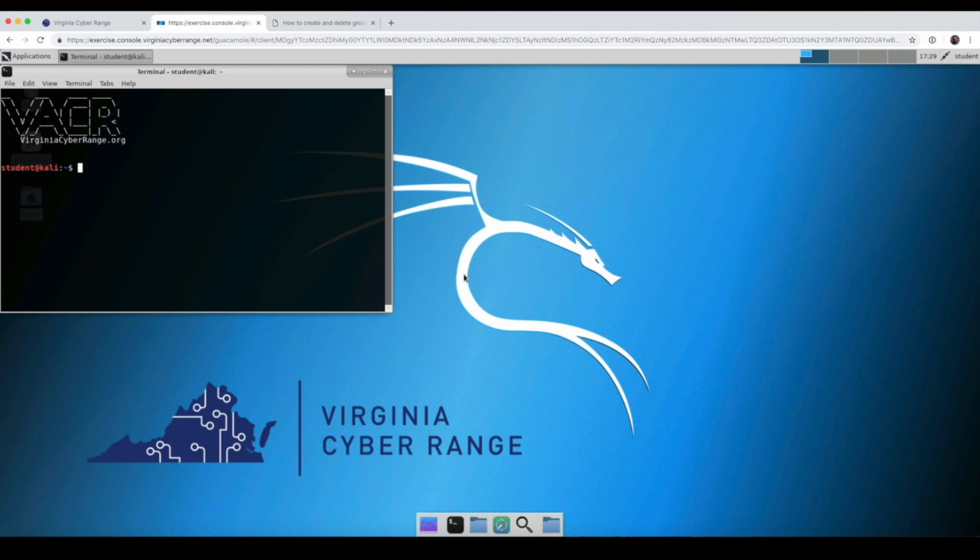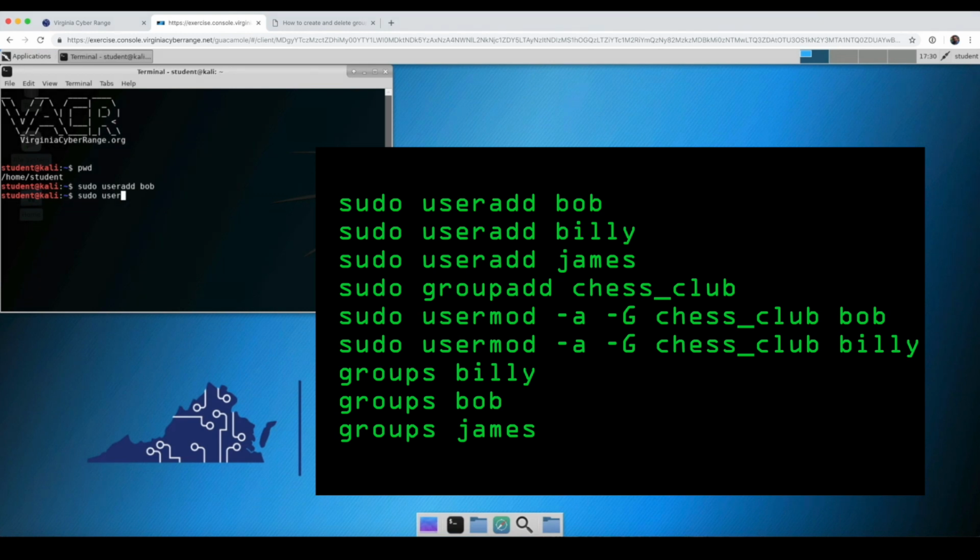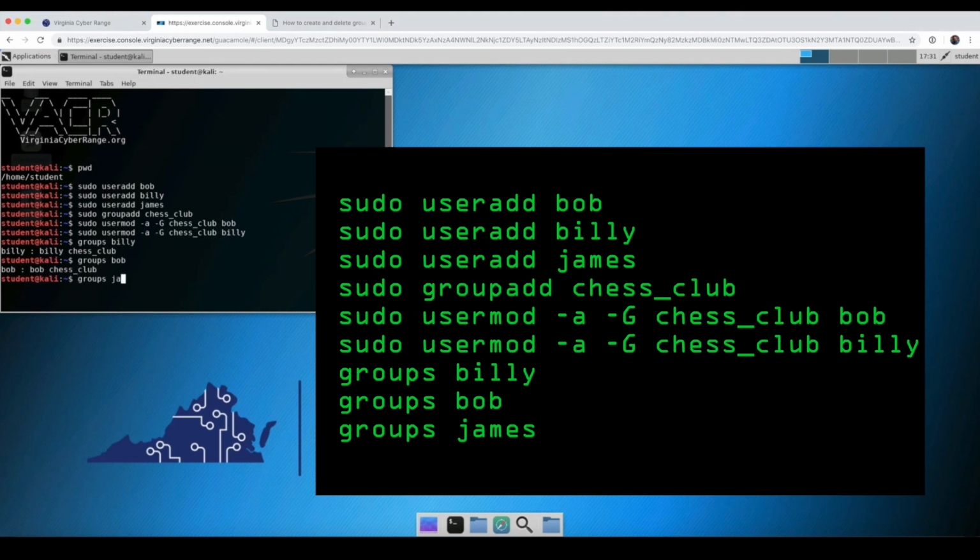Type the following to create the 3 accounts, Bob, Billy, and James, and the chess club group. sudo useradd Bob, sudo useradd Billy, sudo useradd James, sudo groupadd chessclub, sudo usermod -a -G chessclub Bob, sudo usermod -a -G chessclub Billy, groups Billy, groups Bob. Finally, groups James.